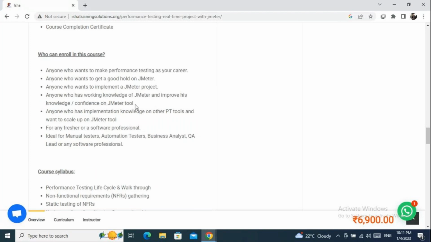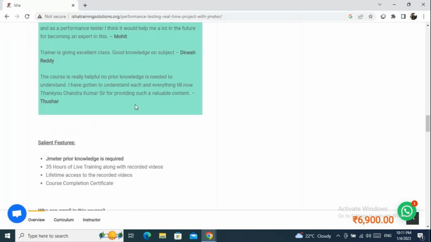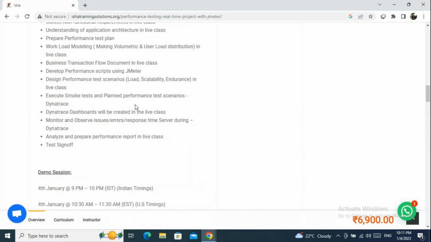So what main components are we using in this training? What kind of JMeter components, the elements? Yes. We are going to use thread group. What is basically the difference between having JMeter prior knowledge and directly joining this training?